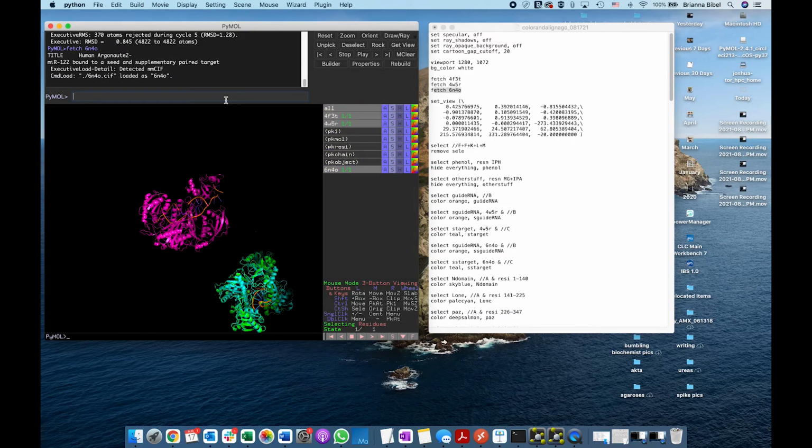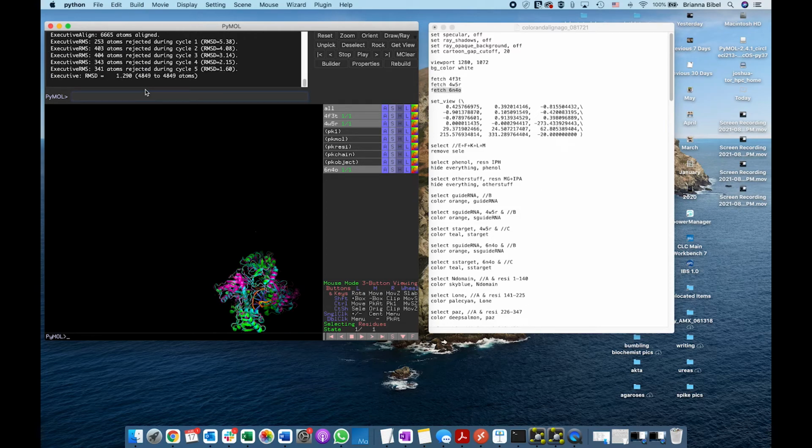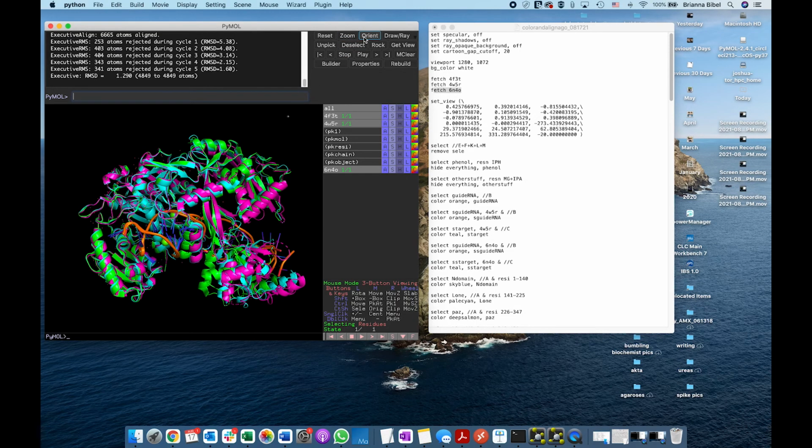And a great thing about PyMOL is you can use the up arrow and the down arrow. When you press the up arrow in this command line, it goes to your previous commands. So now we can just change this. We want to keep it aligned to 4F3T, but now we want to do 6N4O. And once again, it's going to align them all. We'll just orient it, and now it's upside down.